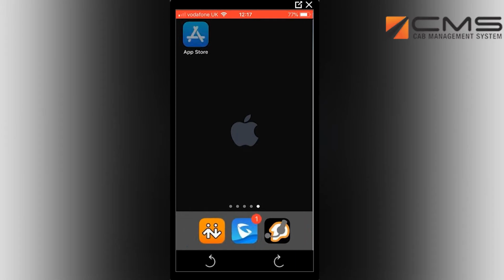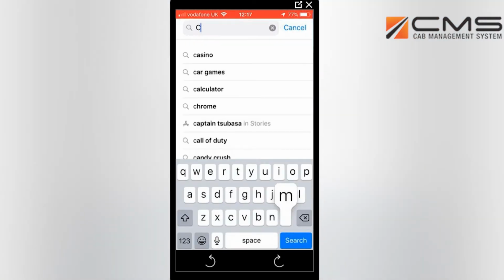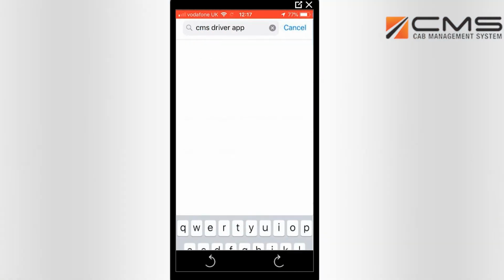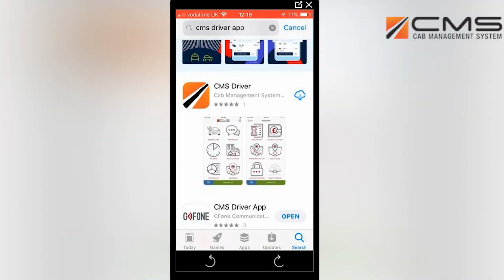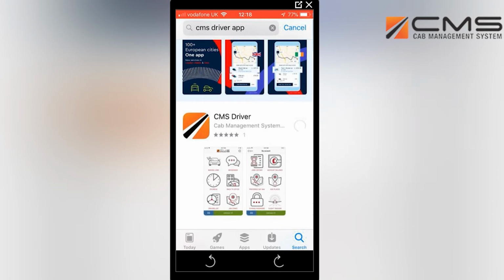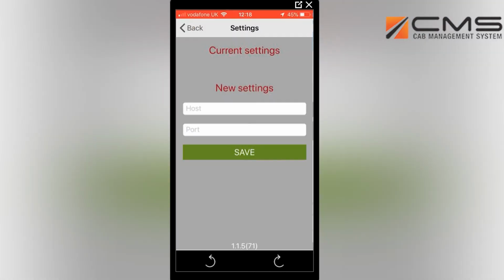Now press the App Store icon and search in the App Store for CMS Driver app, the one with the orange icon. Press Get and then download the app. You may need to use Touch ID or enter your Apple password depending on your security settings. During the install, press Allow for all notifications.